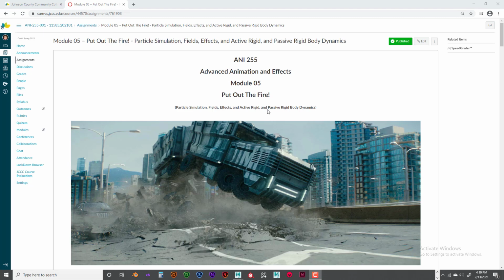So the boxes will have the active rigid body dynamics on them. The boxes will also be placing a fire effect on the boxes, and then the water will come out of the fire hose, and that'll be a particle simulation. And then we've got to put a passive rigid body dynamic system on the floor and the walls. So there's 4 different things that we've got to work, and there's a certain way to put it together. So that's what this is all about.